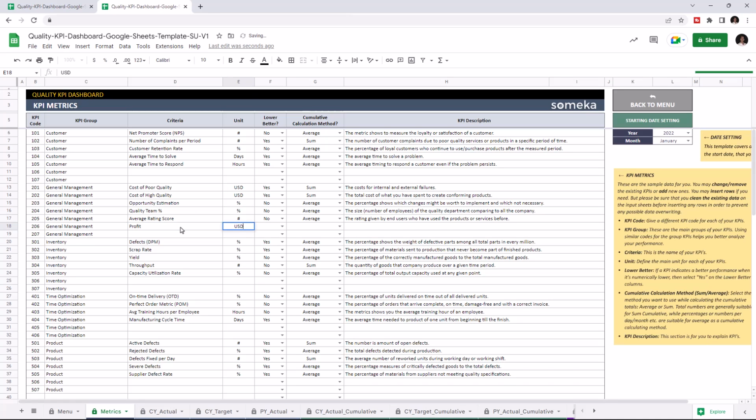Write down the unit type. If a KPI value indicates a better performance when it's lower, select yes. Well, in this case, I'm going to choose no. Then choose the cumulative calculation method. And you can write down descriptions for each KPI.